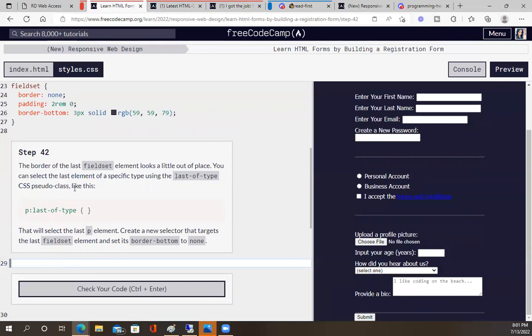So what are we trying to accomplish here? The border of the last fieldset element looks a little bit out of place. They're saying, yeah, it does. Submit is kind of right up in here. It looks scrunched together, kind of tacky looking. I get it. You can select the last element of a specific type using last-of-type, like p:last-of-type. That will select the last p element. Got it. Create a new selector that targets the last fieldset element and set its border bottom to none. Okay, well, that's easy.